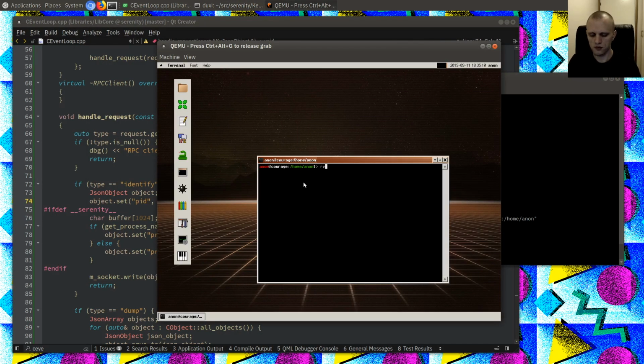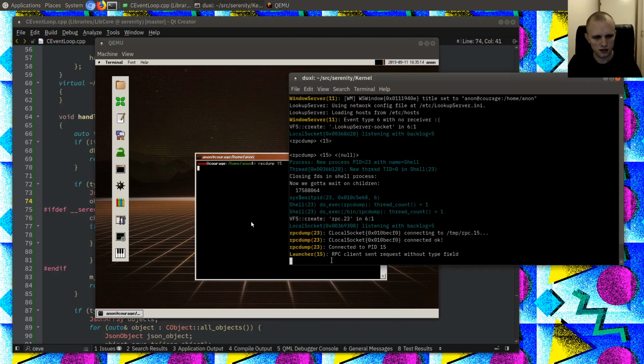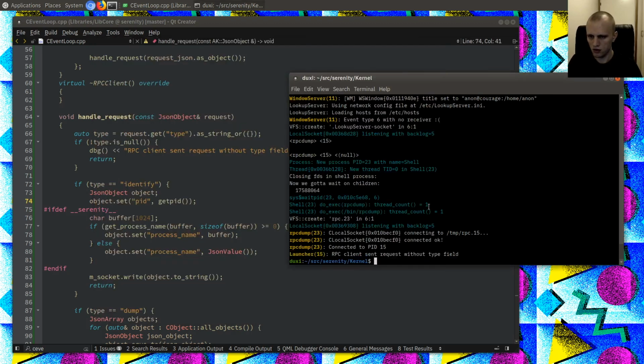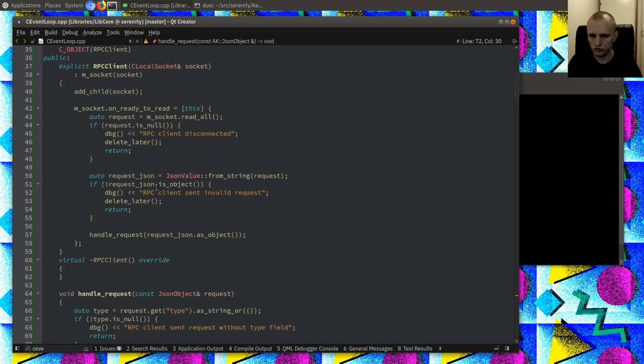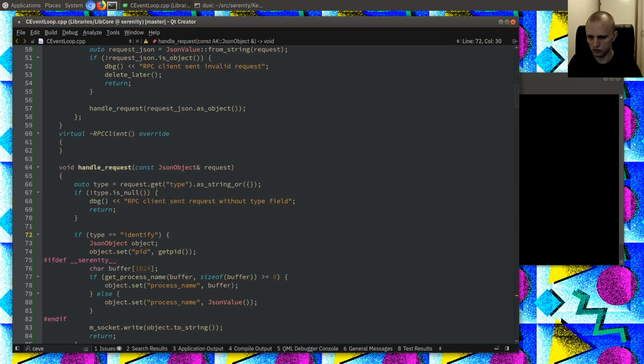Okay, so RPC Dump 15 doesn't tell us anything. RPC client sent request without type field. Did we now? Oh, look at that. That's a little mistype.